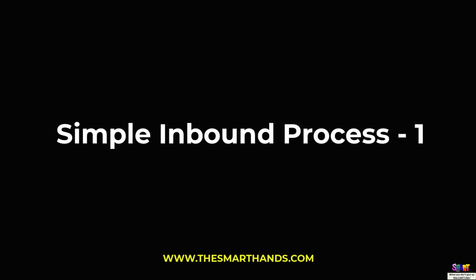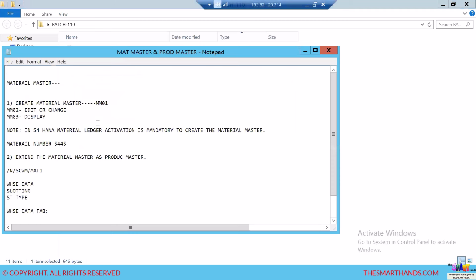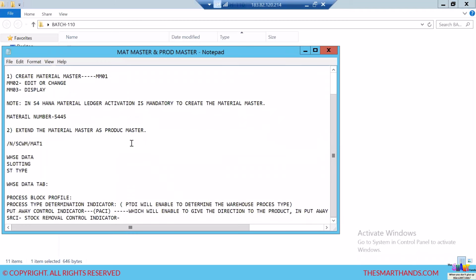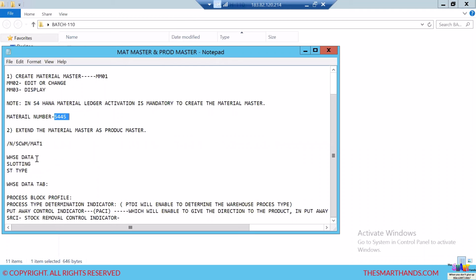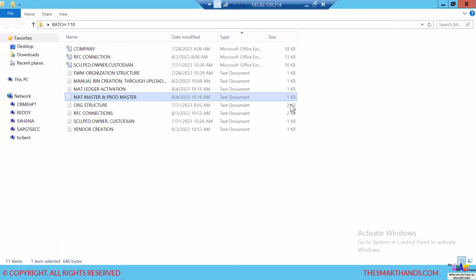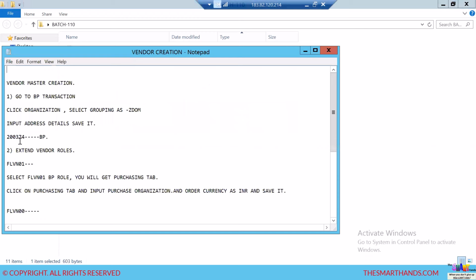Okay, let me share my screen. So what is our material? The material is 5445. This is the material we have created. We have extended various data, slotting and storage type. And what is our supplier, vendor creation? So 200374 we have created.